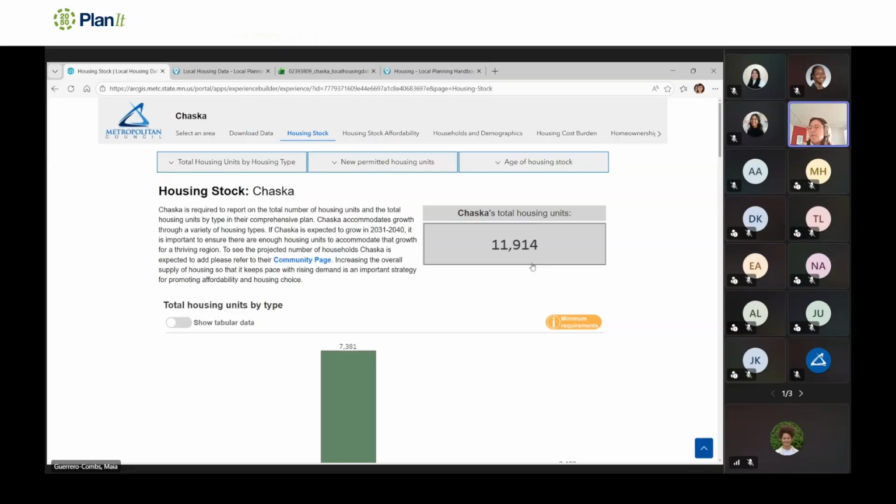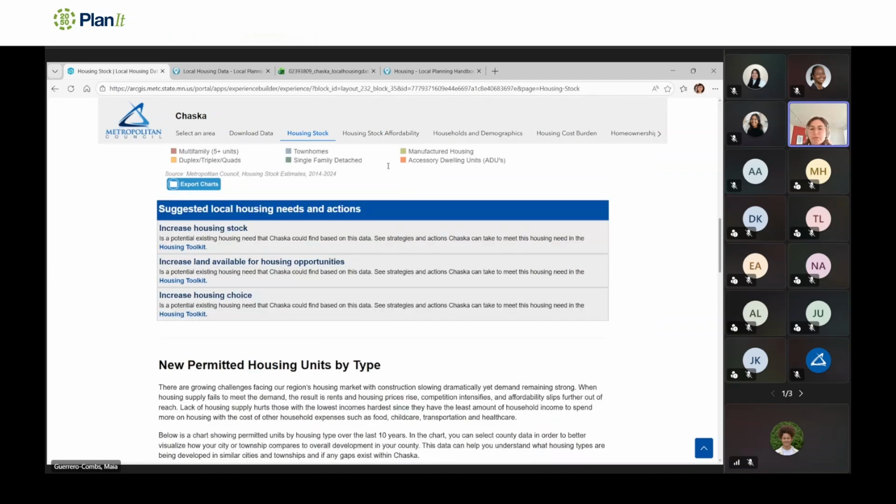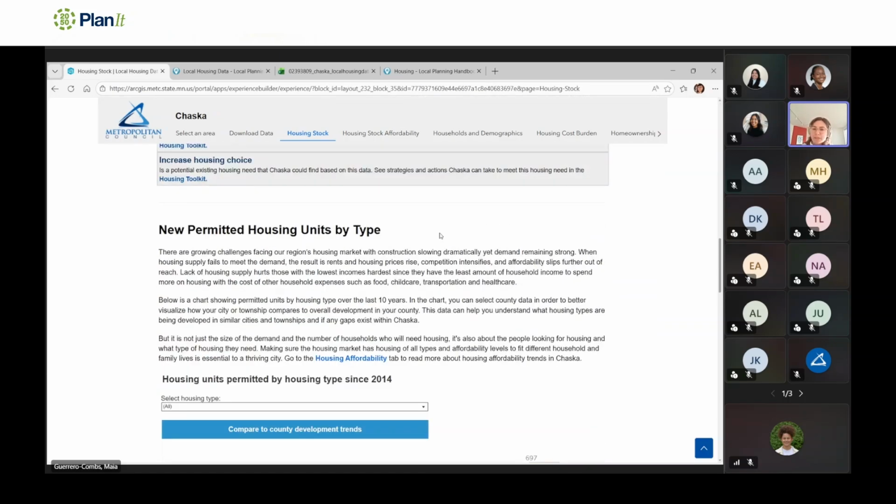So on each page, the header will tell you which city or township you have selected. If you wish to select a different municipality, just click the Select an Area tab, which will bring you back to the home page and that drop-down menu. At the top of each page in each section, you'll find buttons indicating the various subjects of data on the page, and you can click those to jump to a specific subject area.